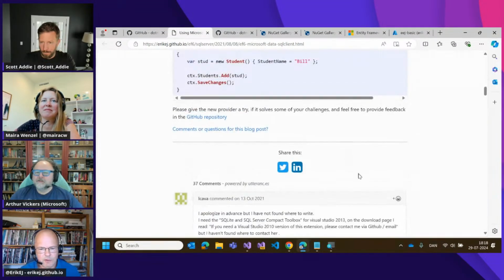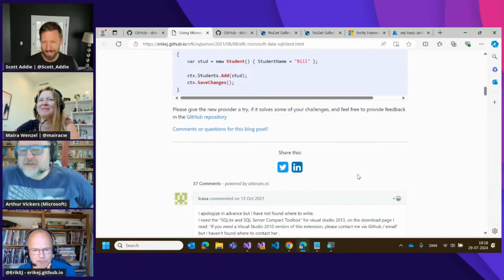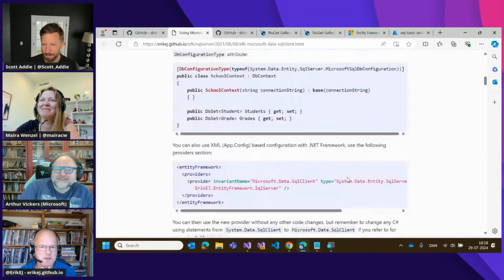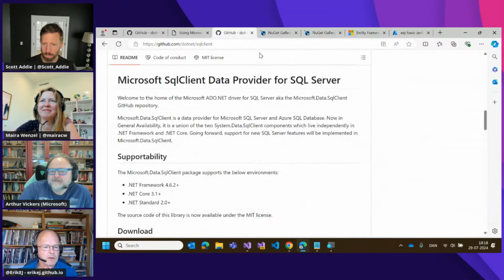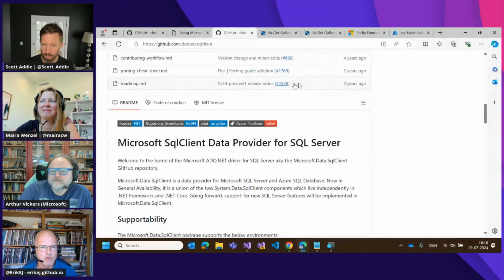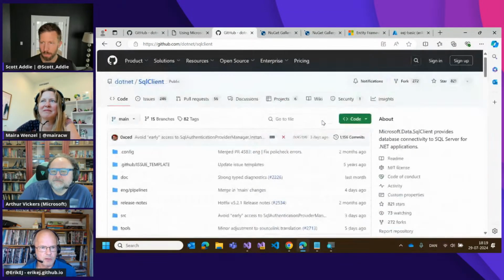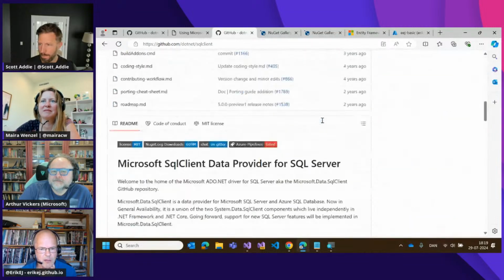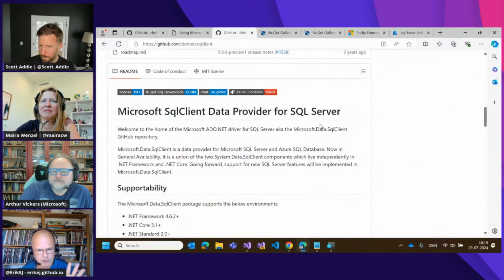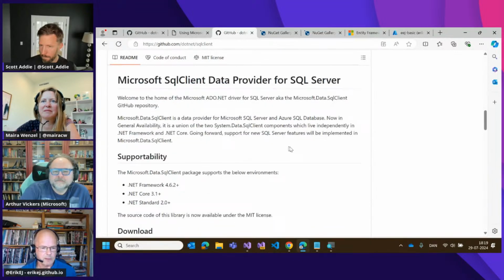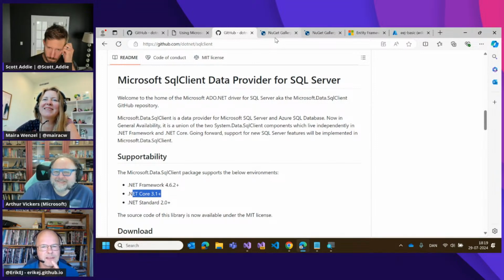That package was published 2 years ago now, like many years ago. 3 years ago. Wow. 3 years ago, yeah. And that package then was okay. We talked about this. We have the Microsoft Data SQL Client repository here, which is this new provider. It supports both .NET Framework and .NET Core. Actually, that's wrong, but yeah, no.